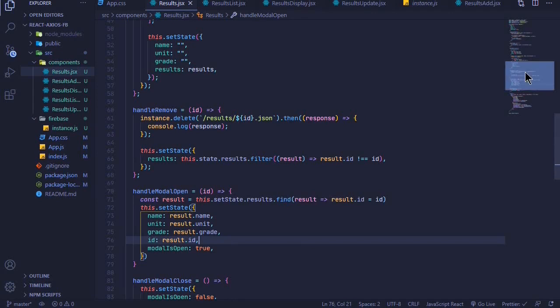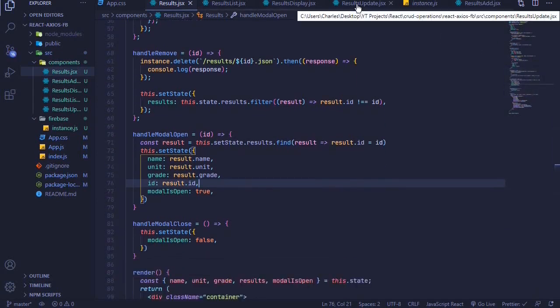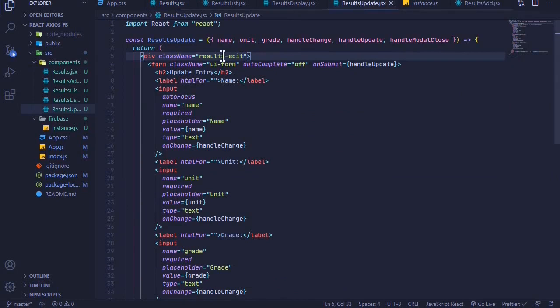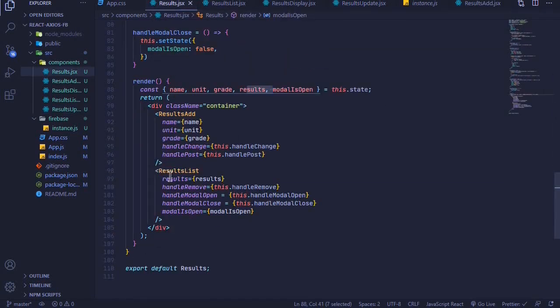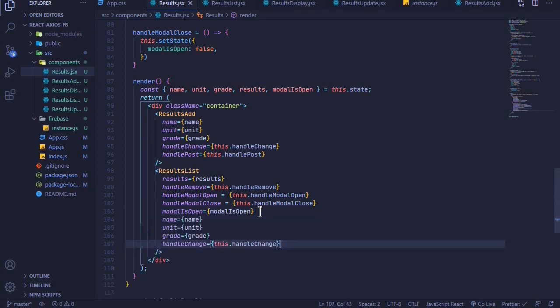and we need to pass these props all the way to our results update component. As you can see, we had already restructured them here, and also we need to pass handle change all the way to this component. Okay, let's do that. So let's pass all those stuff to our results list component, and the good thing is that we had already done them here. So I'll just copy them and paste them down here. That's good.